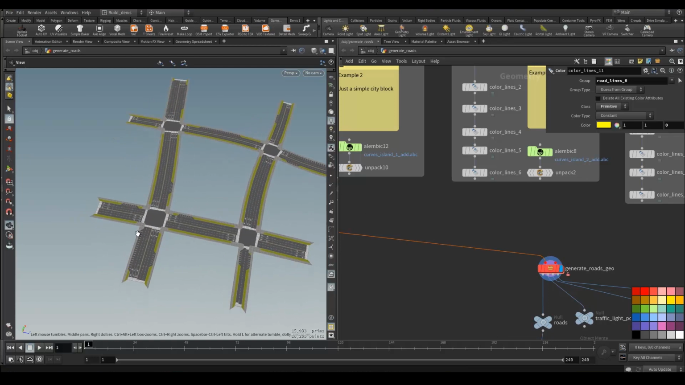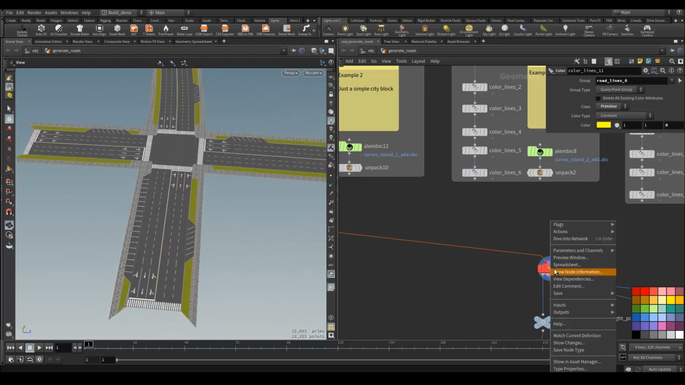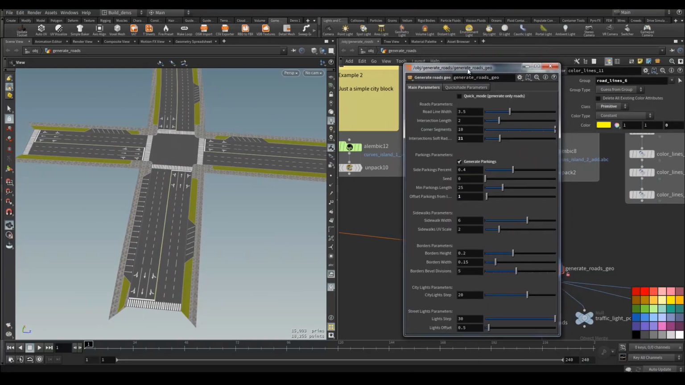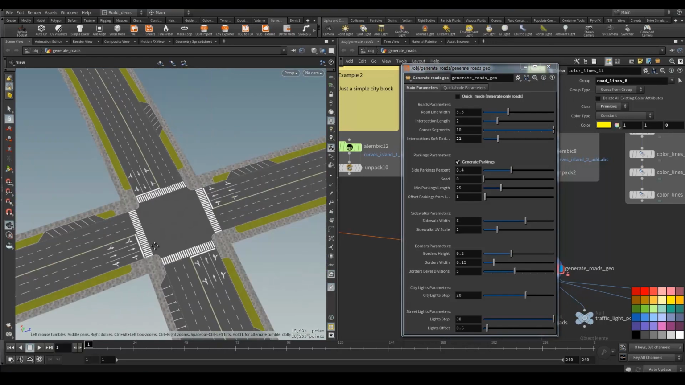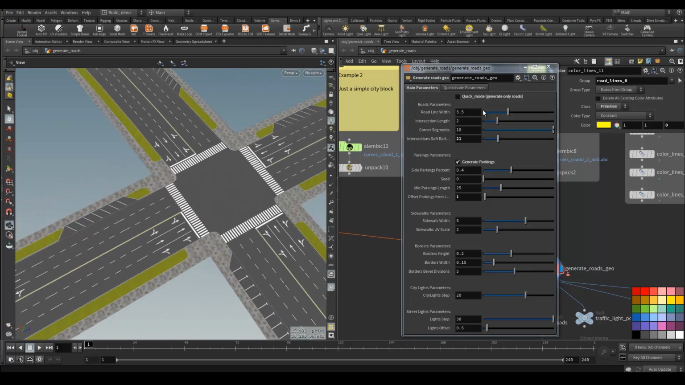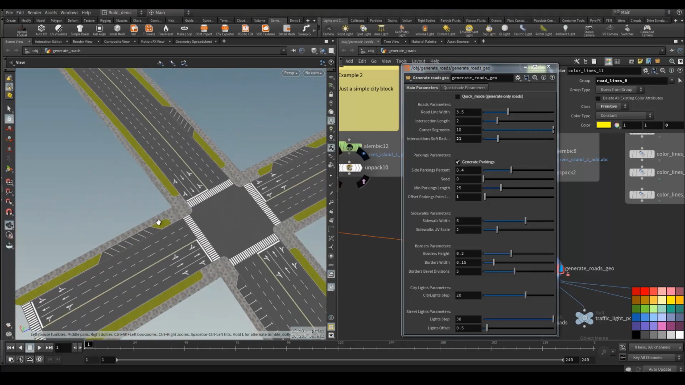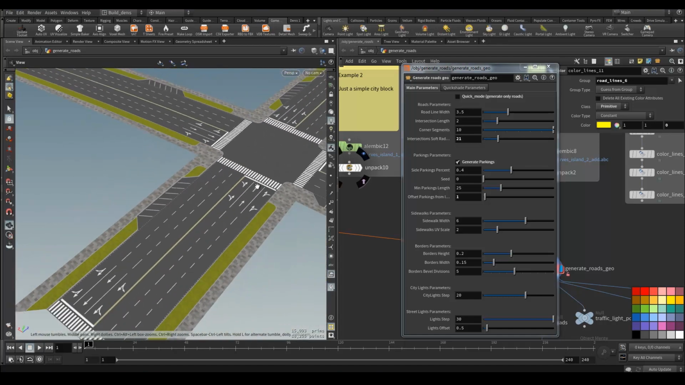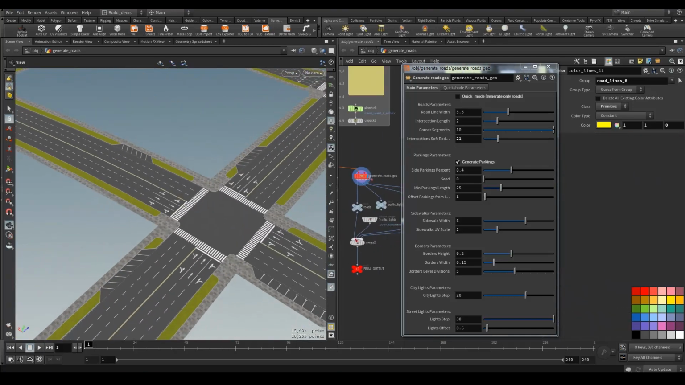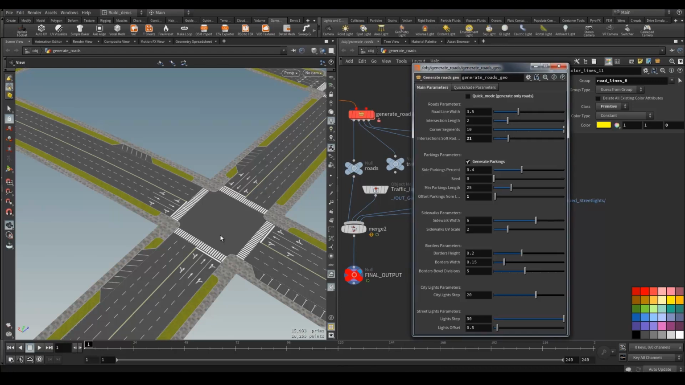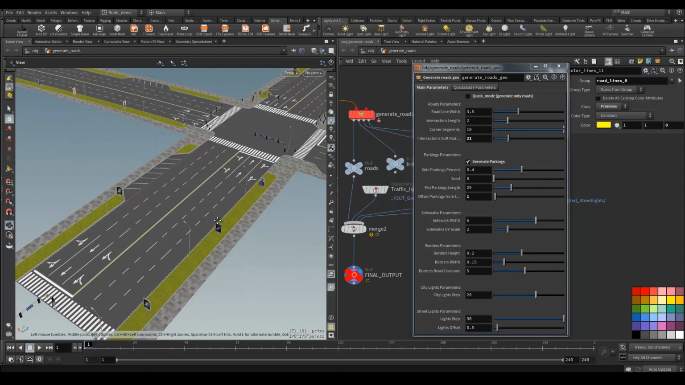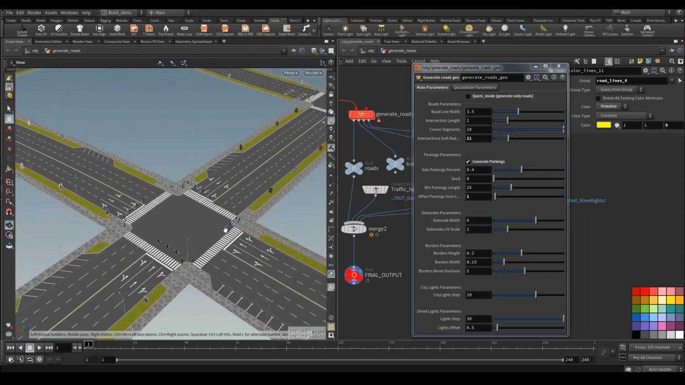Okay, here we are. Just open parameters. It generates roads according to its number of lanes, intersections, sidewalks, grass, borders, etc. And in this final output, it also generates traffic lights, advertising boards, street lightings, and etc.